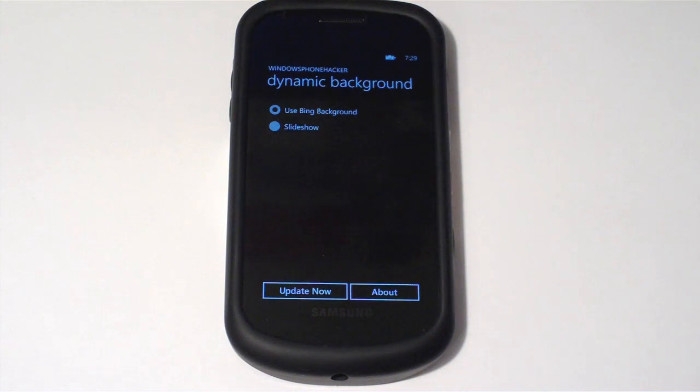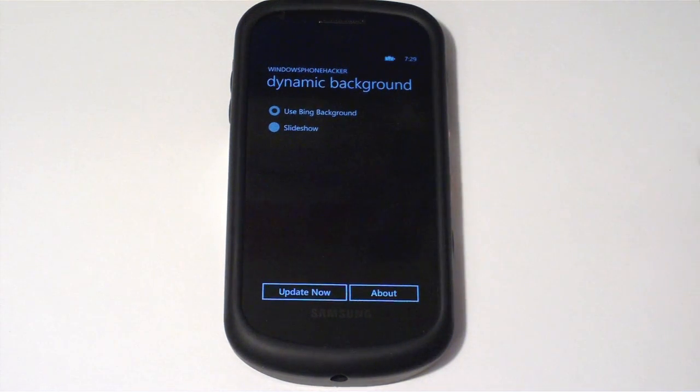But other than that, it works pretty well, and hopefully I can get some feedback on this for further development of similar kinds of applications. So hopefully you'll like this.